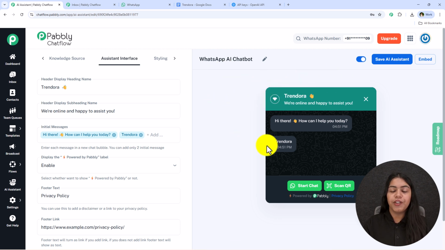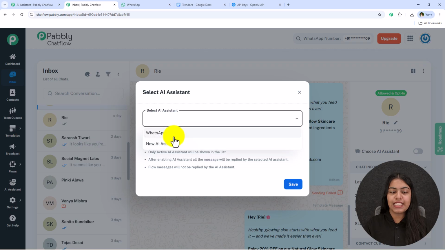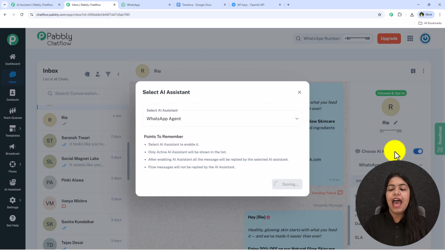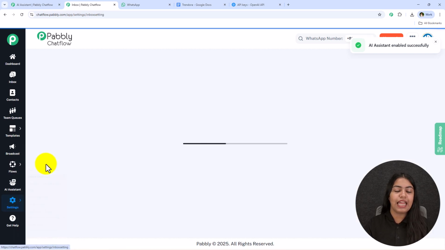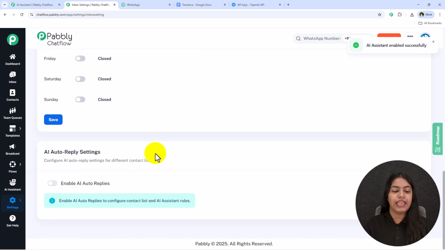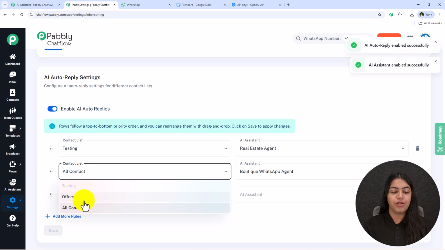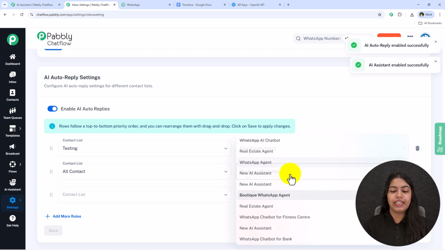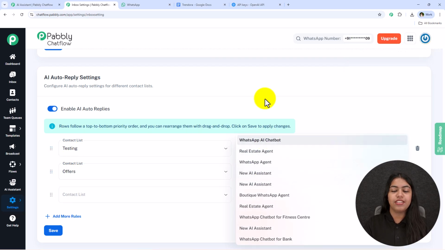Further, if you wish to assign this AI chatbot to particular contacts, you can go towards this inbox section and go to choose AI assistant and assign this AI assistant like this. And further, if you wish to assign this AI assistant to multiple contacts at once, go towards settings and then inbox settings. Once you come to this inbox settings, you have to scroll and click on enable AI auto replies, and over here you can add the rule in order to assign the AI chatbot. You have to select the contact list and the AI chatbot which you wish to assign and click on save. Then whenever any contact from this list is going to message you, this AI chatbot is going to reply.